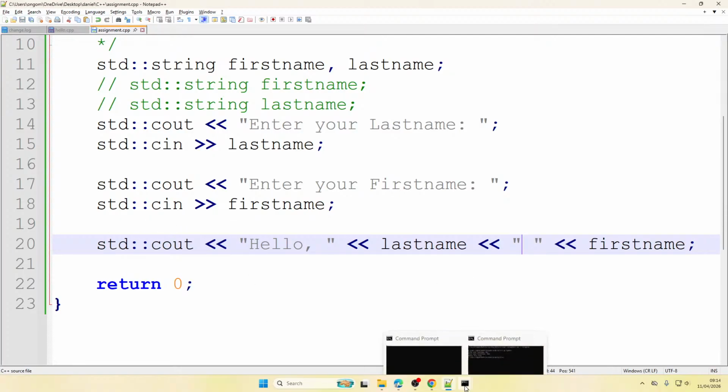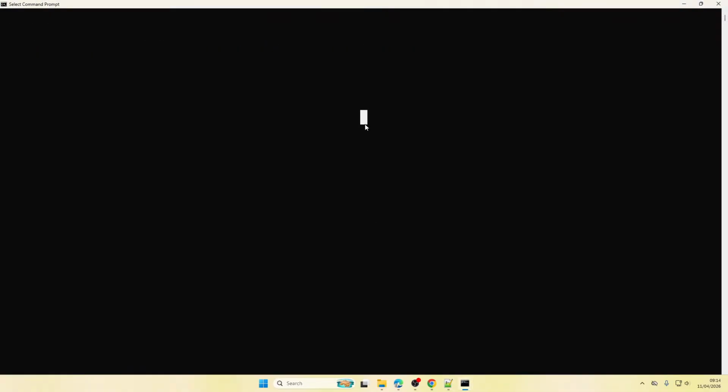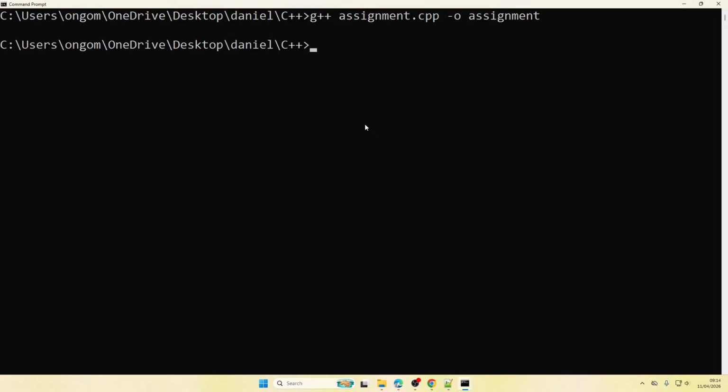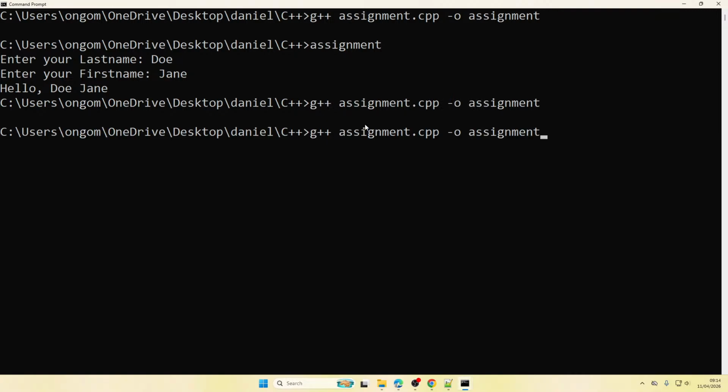So when I save this, come back here. Actually, let me use this one now since we had already compiled. Then I can run it using assignment, like that. So the last name should be Doe, then the first name still Jane, which still works. I can run it again, I mean compile and run it again.